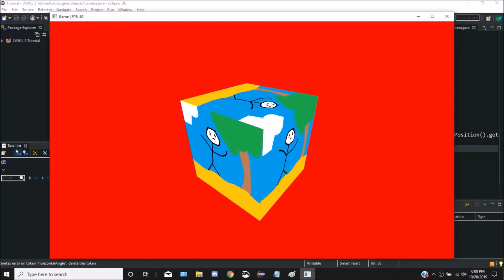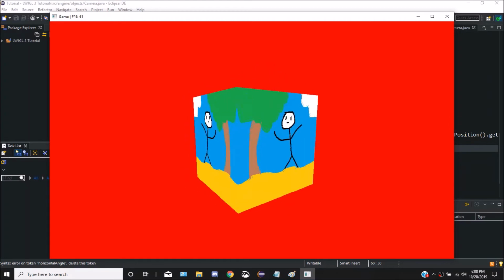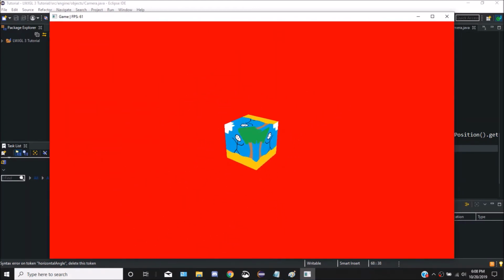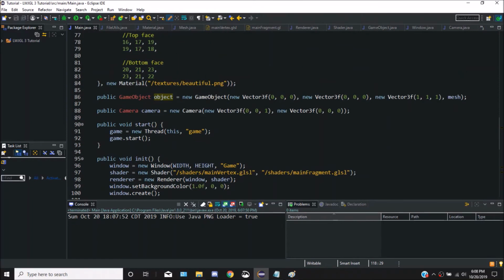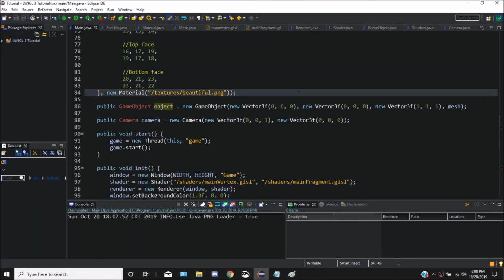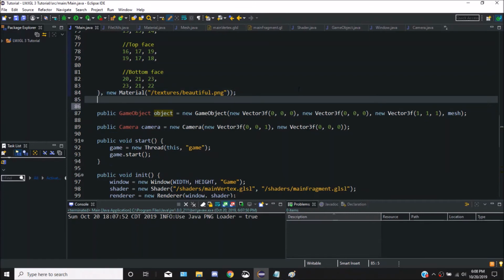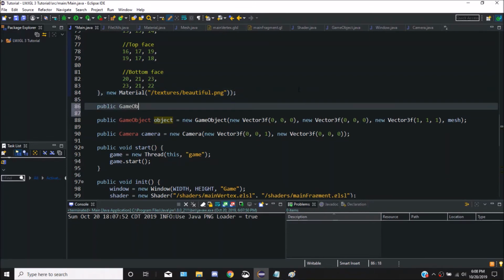You really can't see it yet because it just kind of looks like I'm rotating the cube. But if we add more cubes in there, you'll see that we're actually rotating around the object. So that's what I'm going to do. I'm actually going to add more cubes in here. So the first thing we need to do is create a list of game objects. So a GameObject array called objects, and that's going to equal an array of, let's say, 500 objects.